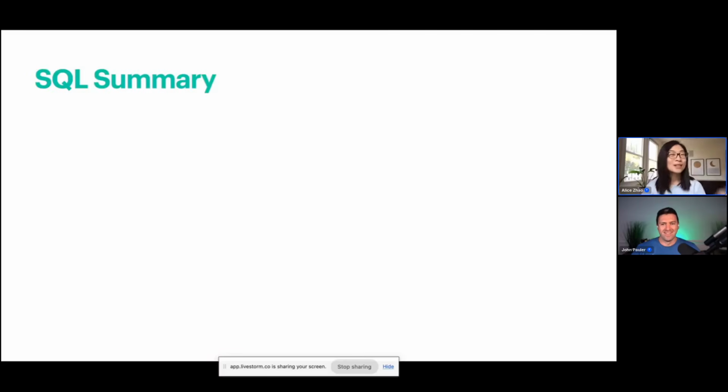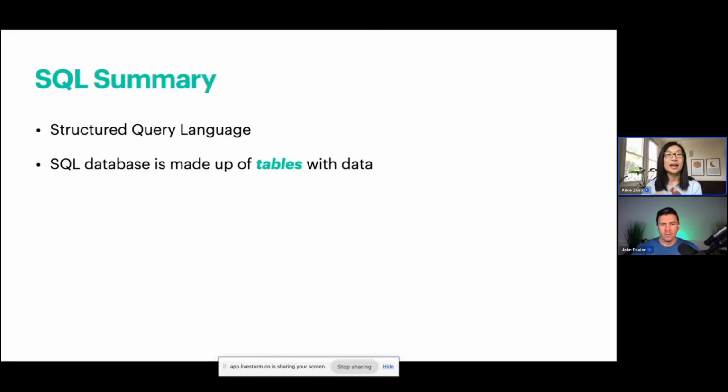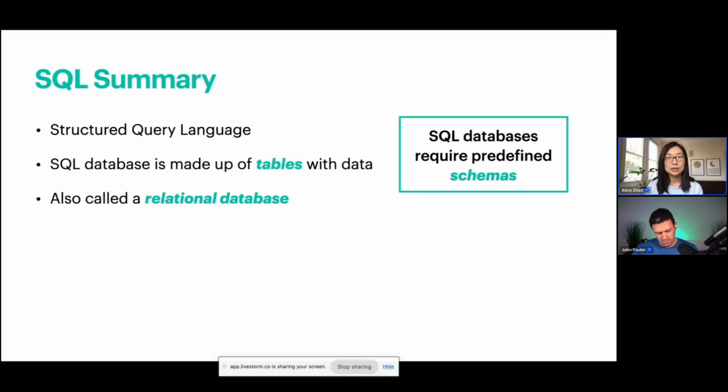Okay, so let's summarize everything we've talked about so far. Structured Query Language is what SQL stands for. A SQL database is made up of tables with data. Those tables are sometimes called relations, which is why you'll sometimes hear this structure of tables called a relational database. One other thing about SQL is that it requires predefined schemas. I'm introducing a new term here, so let me talk about what schema means. If you think of a schema like a schema for a house, it's kind of like the blueprint for the house, or what the general structure should look like.